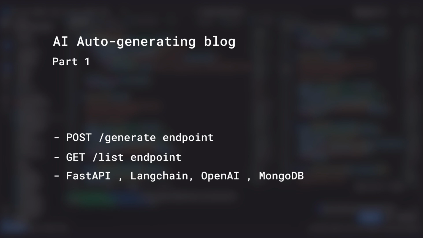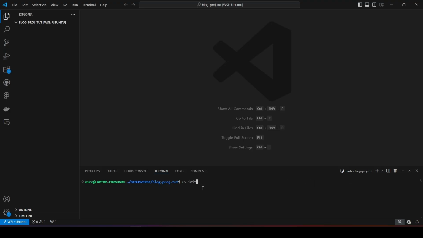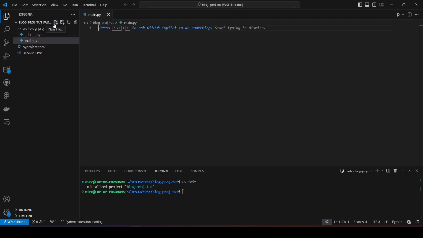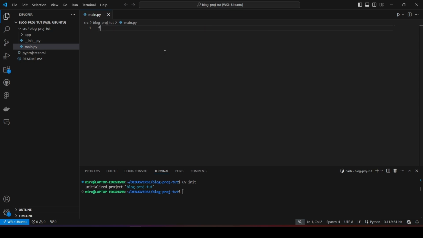Let's go! Let's get started with our project by initializing a virtual environment using the uv-init command. I will create a main.py file and a directory called app where other parts of the program will be stored, such as the database manager and Pydantic models and so on. I'm going to import and install FastAPI, which is the backend framework that we are going to use.